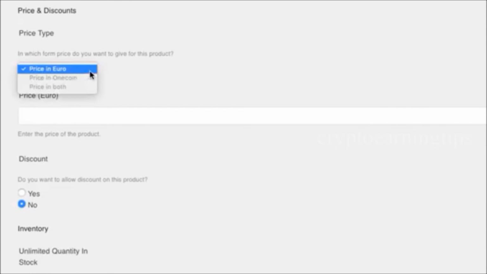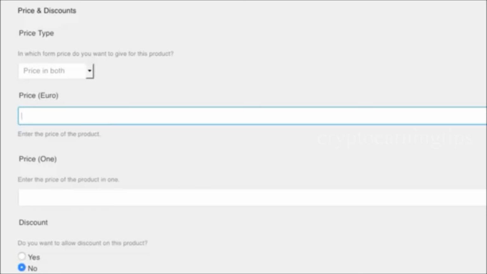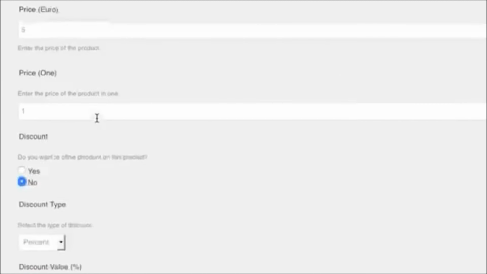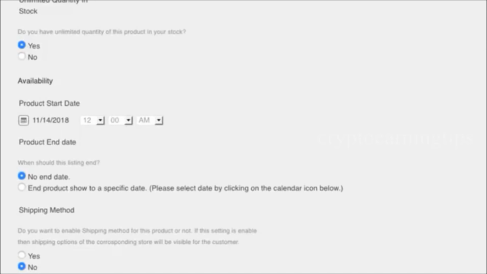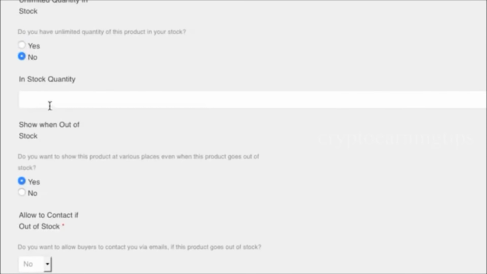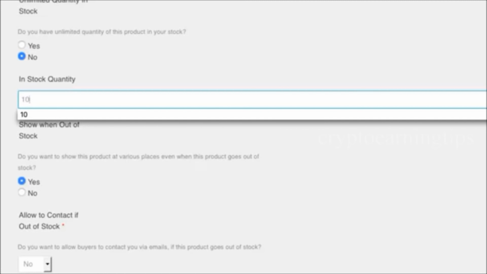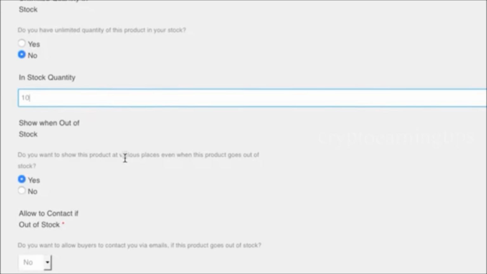Now add the main picture for your product or service. Here you choose the price setting of the product. You can choose to sell in euros, OneCoins, or a mix of both. You can set discount values on all the cash value of the product. You can add promotion dates to these. You can choose when products should be published.